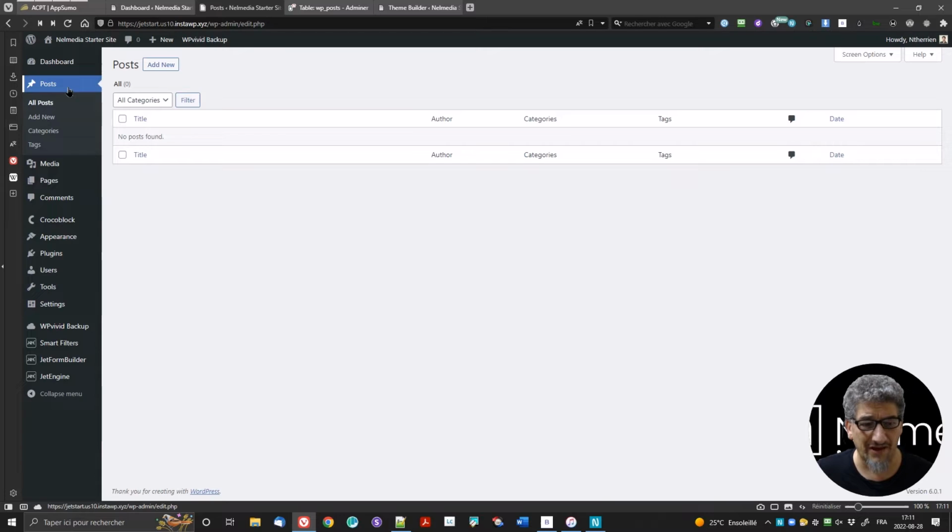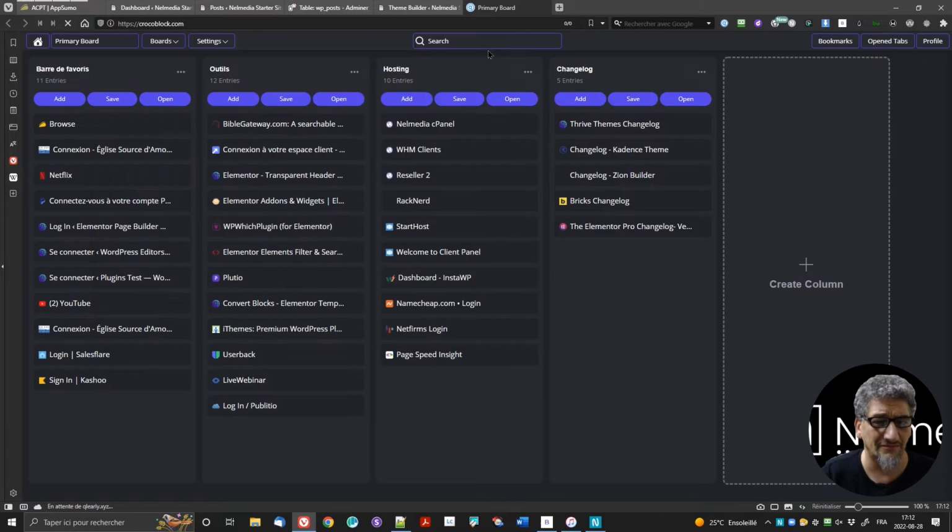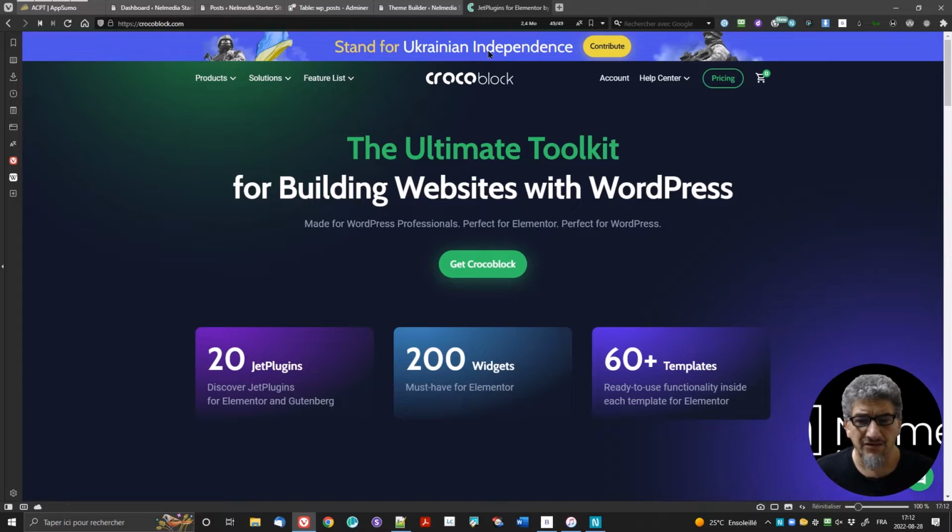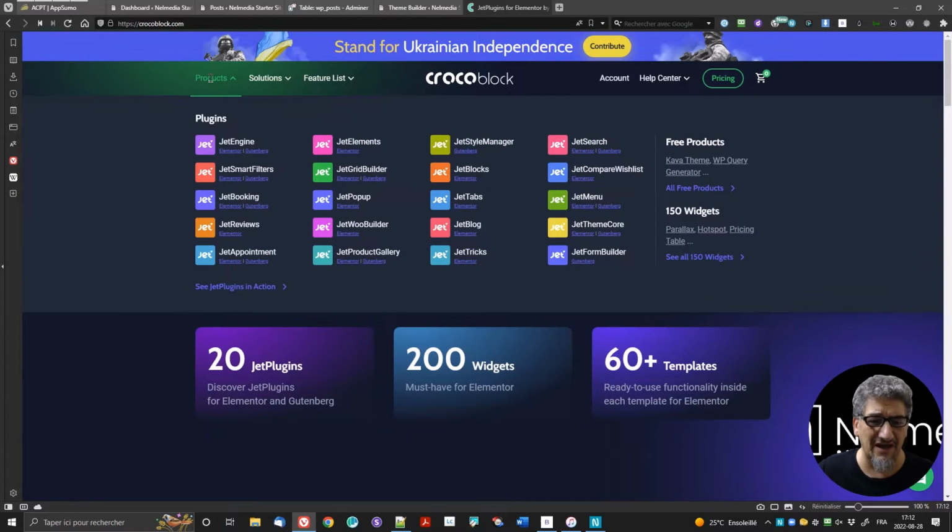JetEngine is a tool created by Crocoblock, and it has a lot of other tools that come with it. So let me show you Crocoblock's website. Crocoblock, when it started, was only for Elementor, by the way. That's why I started using it, because I'm using Elementor as a page builder. But more and more, they have extended their products to also work with Gutenberg, or the default WordPress page builder or blocks builder. And Crocoblock is the name of the company. They have many products, as you can see there. And I don't think they are all listed, by the way.